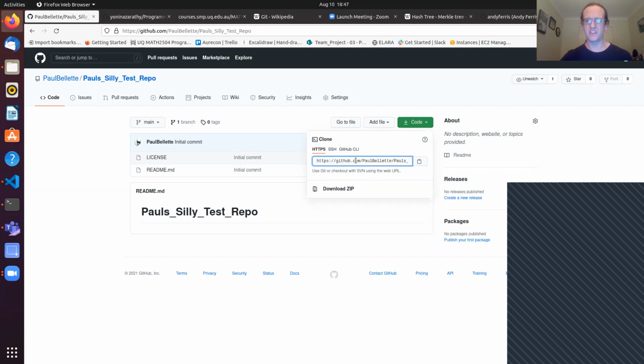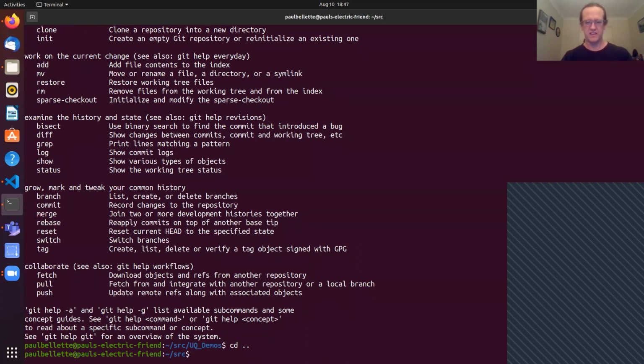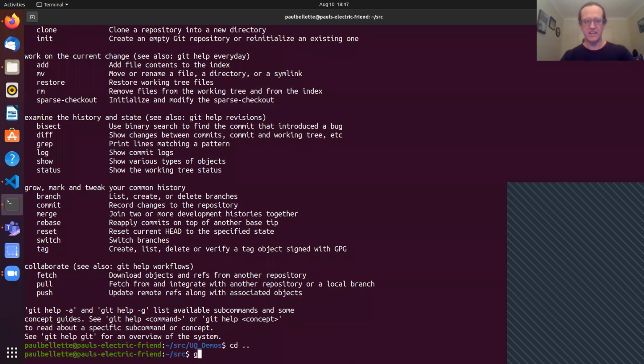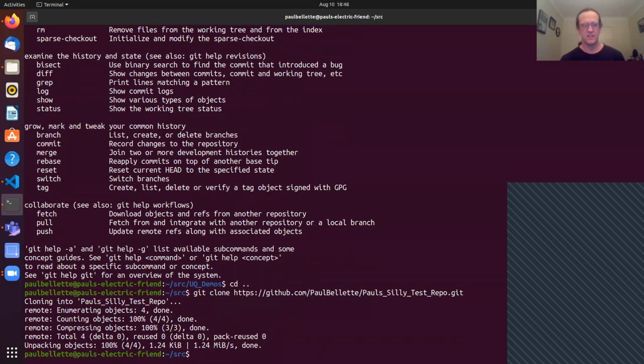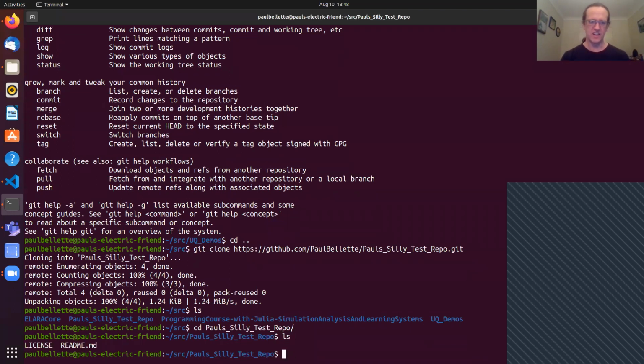So what you just have to do is go to this, and if you want to get one that already exists, you can git clone, paste in this. Okay, that does some stuff. If we go ls now, we'll see that Paul's silly test repo is here now. It's got a license and a README.